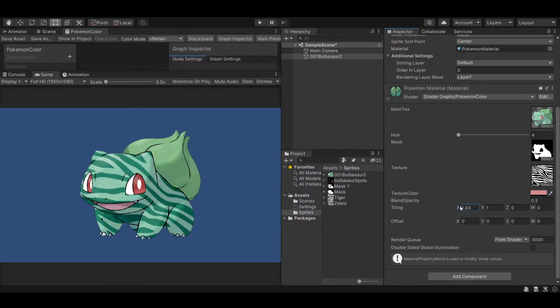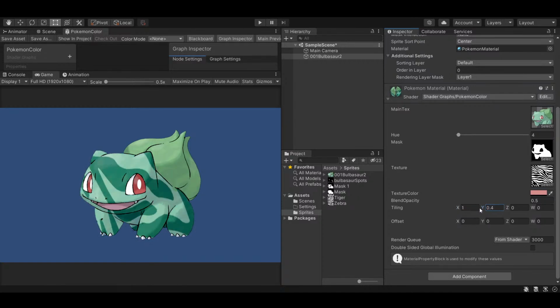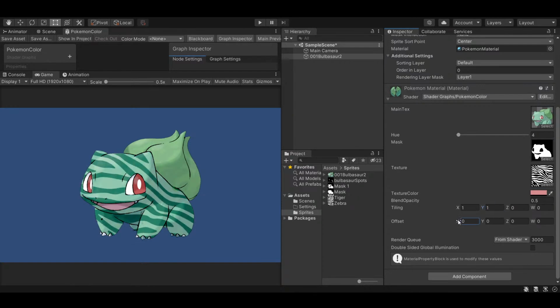So now you can control the tiling of the texture in addition to the offset.